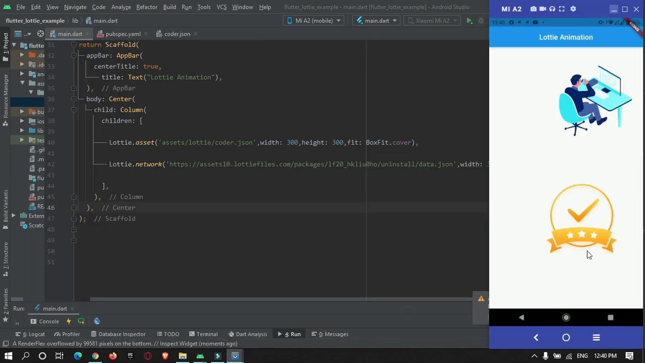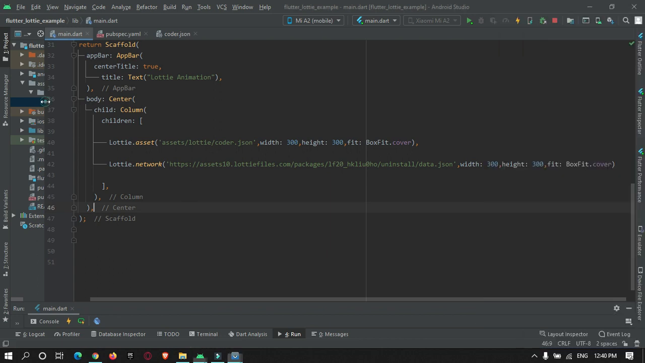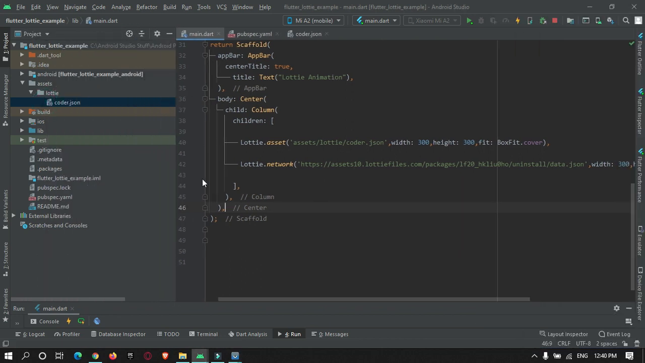As you can see, this is the network URL animation effect from the Lottie website, and this is the animation file that is in our assets folder. That's all for this video tutorial. Hope you got the concept of how to show a Lottie animation in your Flutter project.